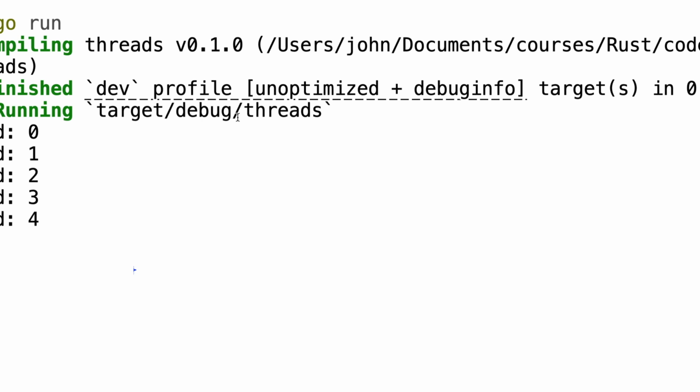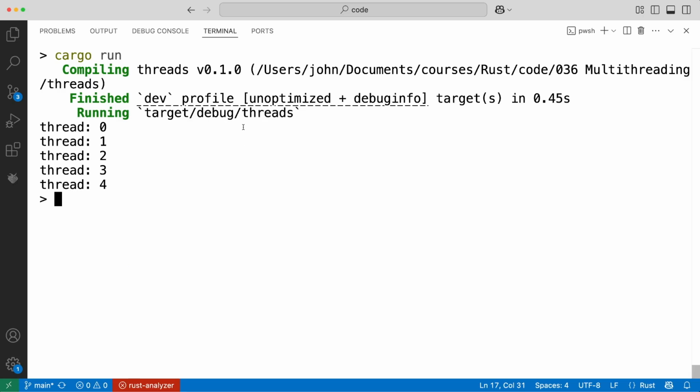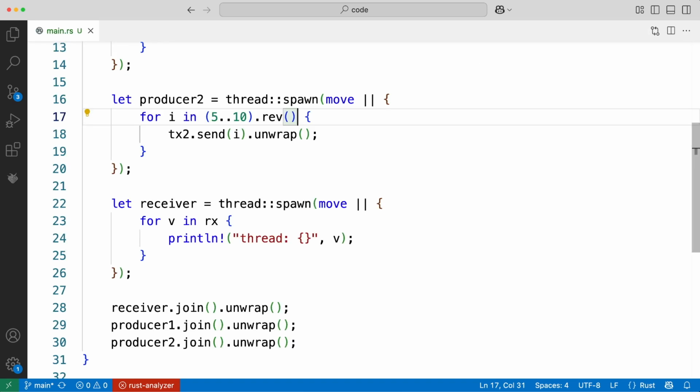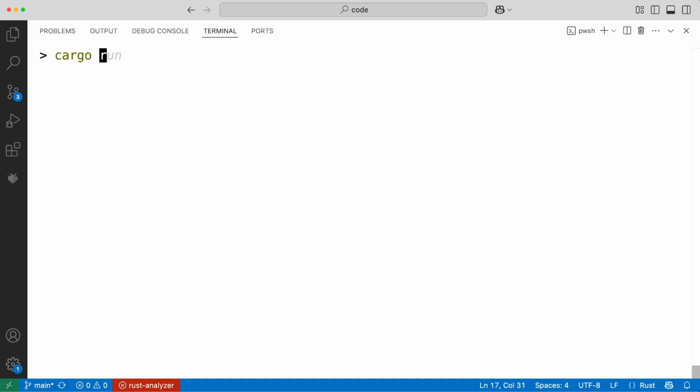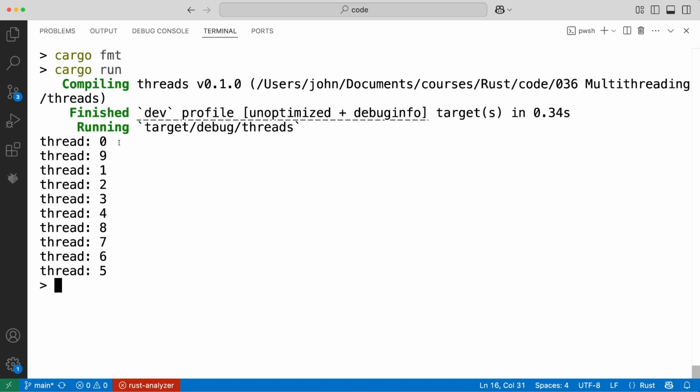Let's try that. Wow, what's happened? Something's gone really wrong. Just zoom out. Okay, all right. Yeah, I think that looks good. So let's clear the screen. I'll do a cargo format and cargo run. And there we go. So we've got 0, 9, 1, 2, 3, 4, 5. No, there's no 5. 8, 7, 6, 5.